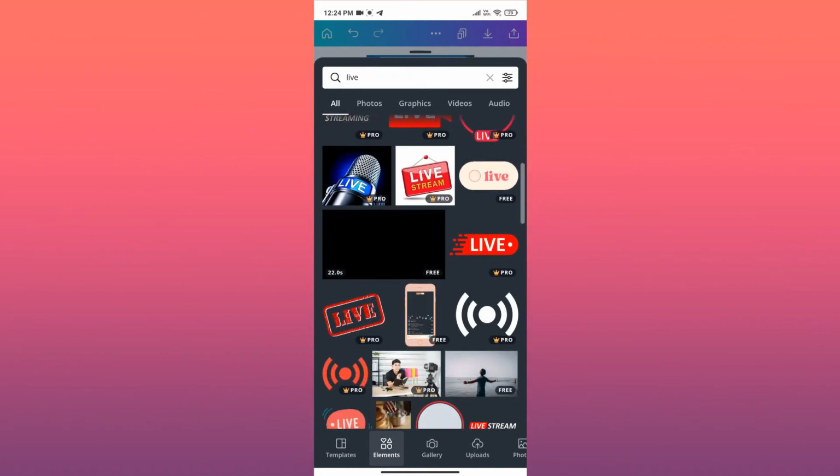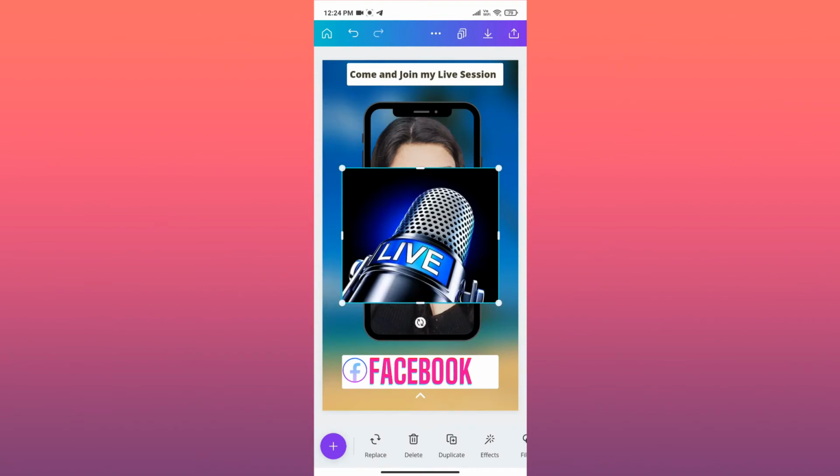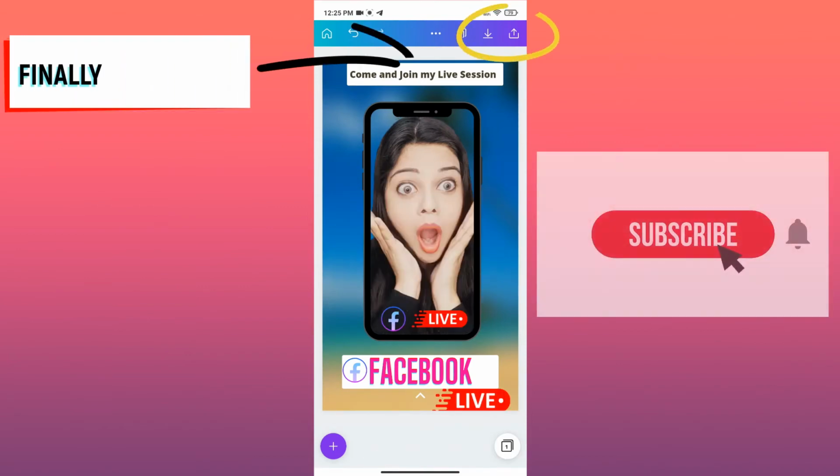Situate all the elements and then download it from the top right hand side corner, and your WhatsApp status is ready.